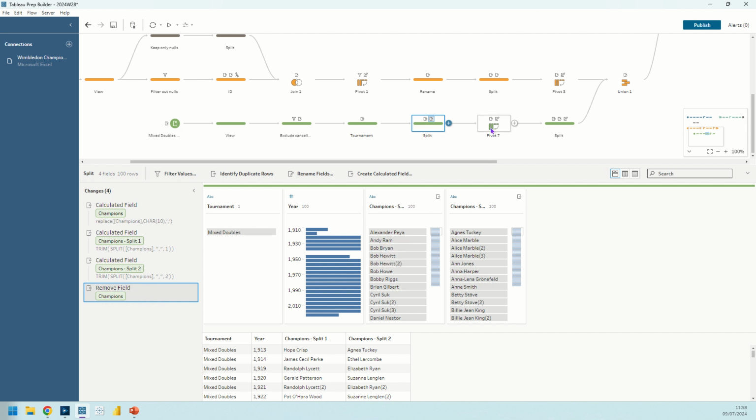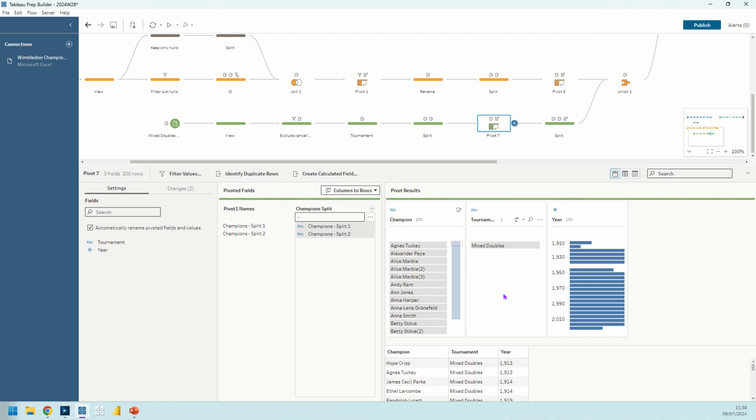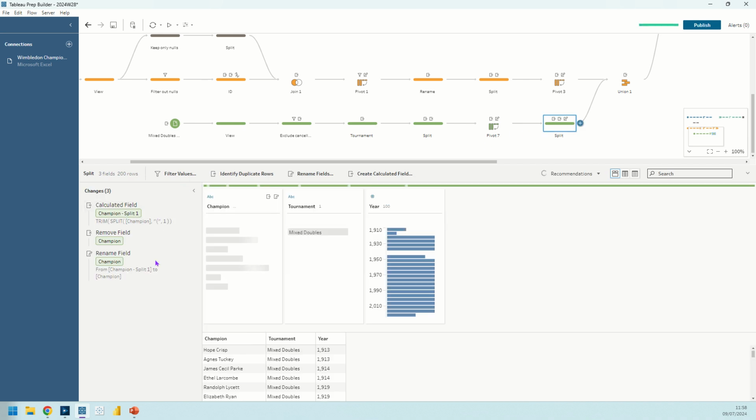Okay, so again, we're just going to pivot that. So we've got a champion per row, and then we can see, for example, with Alice Marble here, we've got a little number in the brackets afterwards. I think it's where they win multiple times, which win they are winning in those mixed doubles in this data set. So let's just get rid of any information in those brackets. So splitting on that open bracket, and now we can see, for example, Alice Marble, all of their wins are contained in one value. Lovely.